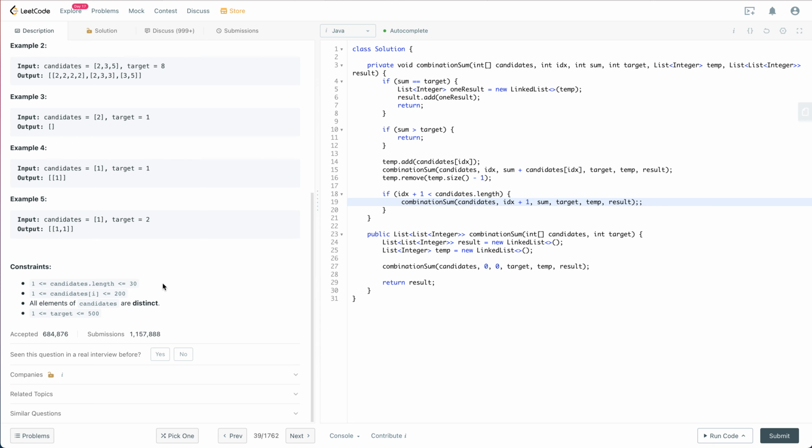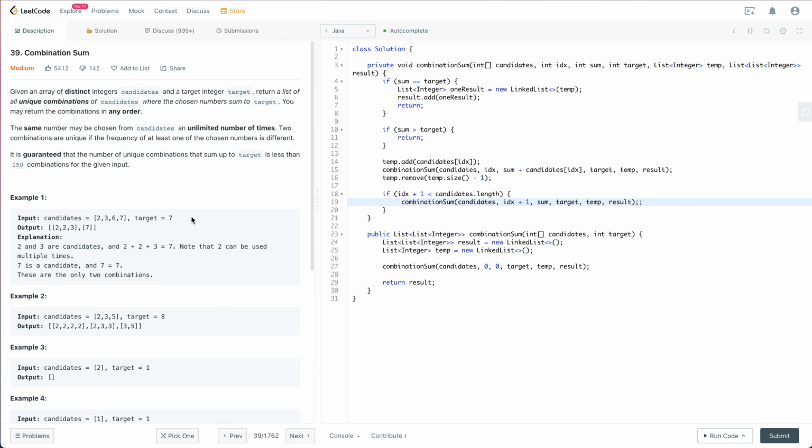So this potentially solves most of my concern about the edge cases. And the last one is target is never going to be negative. It is within the range of 1 to 500. So I think there's no edge case at this moment I can think of. The next part is about finding a solution.